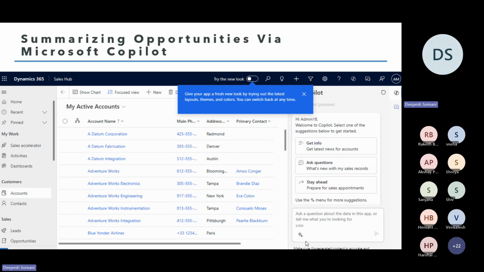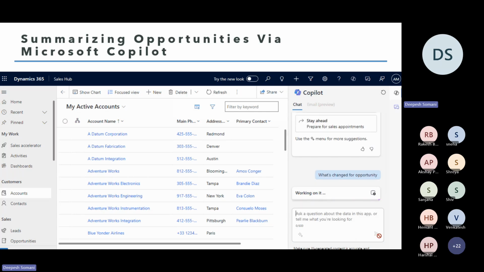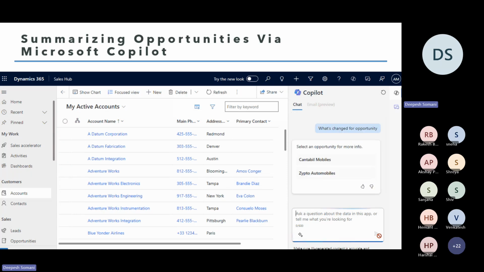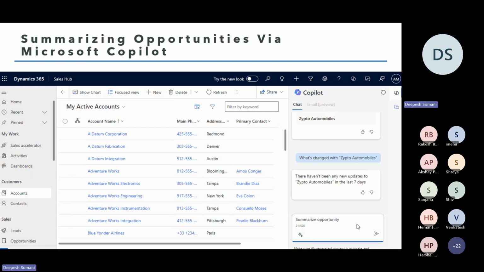We'll also talk about one more in which we are going to do summarization of opportunity via Microsoft Copilot. So I'm going to go ahead and say, okay, what changed for this particular opportunity for me? I'm going to ask this engine, what's changed on this opportunity for me? Now, it is asking me again which opportunity I'm looking for. I'm looking for Zepto automobiles, and then I'm going to see there have been no updates to this particular opportunity, so it just returned me, there is no update to Zepto automobiles in the last 7 days or so.